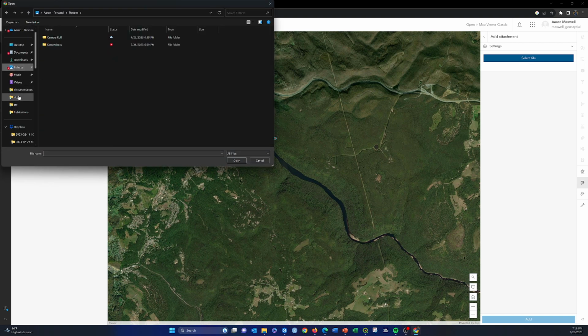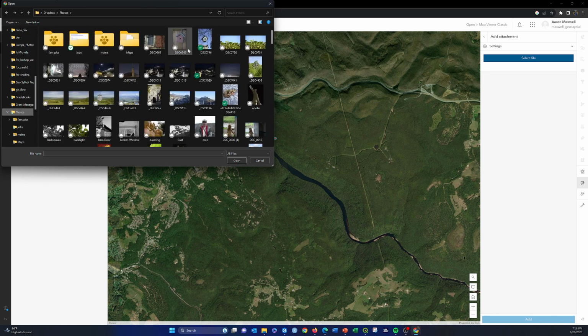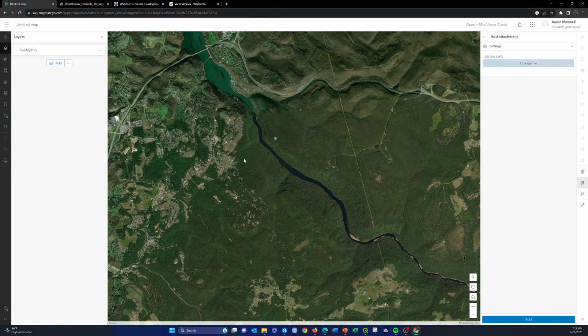I mean, again, I could just grab a photo or something and I could attach it to it. Just grab a photo real quick. This isn't going to make any sense. This is not this area, but that's okay. Do add. And then create.